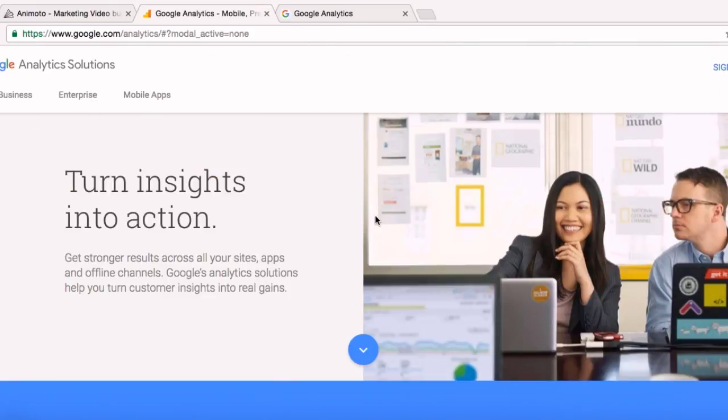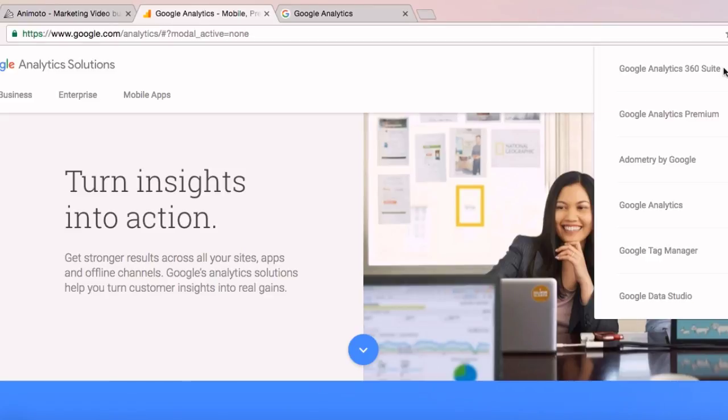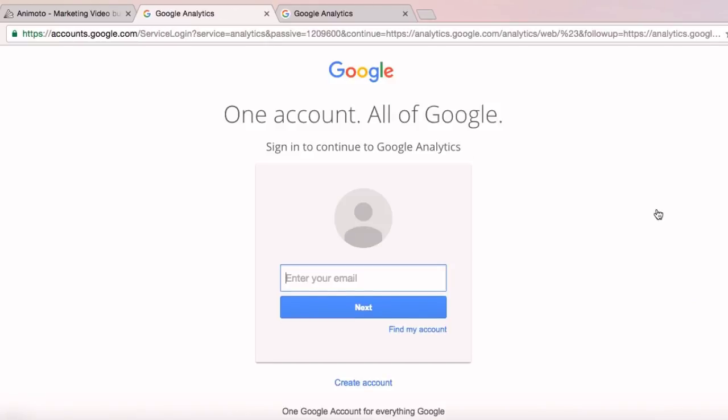Start setting up Google Analytics by going to www.google.com/analytics. You have to sign in to Analytics. So click on the sign in, go down to Google Analytics. Now you need a Gmail account to set up Google Analytics. So if you don't already have a Gmail account, sign up for a free one. Otherwise, it's time to log in to your account.